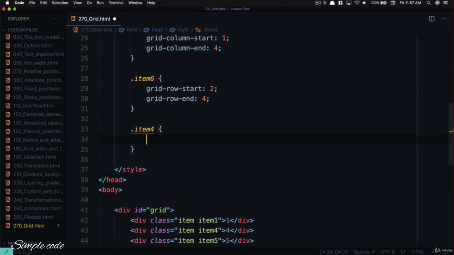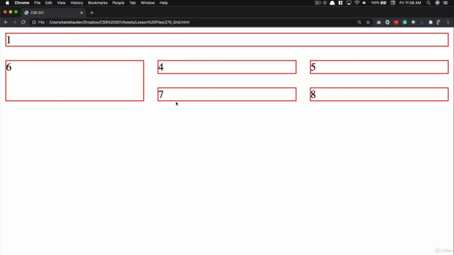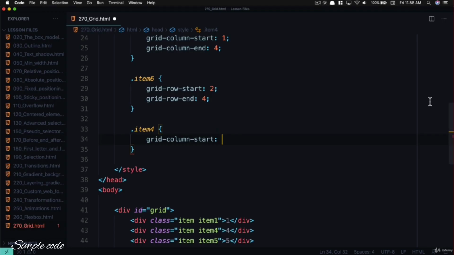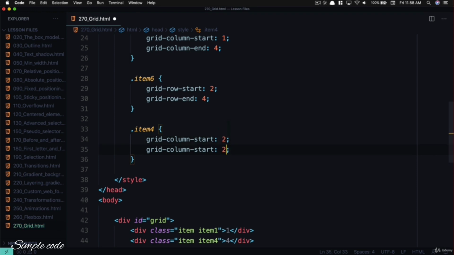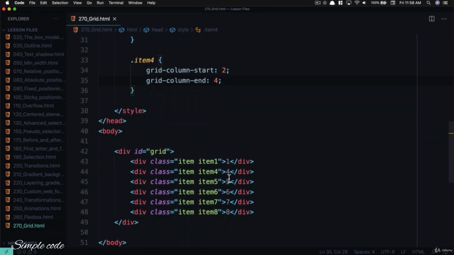And we're merging columns together. So we want to do grid column start. And this is 1 over here, 2 over here, 3, 4. So we want 2 to 4. And we can do this. Okay, that works. Now let's do the same with 5 and 7 because let's see what happens when we do 5 and 7.